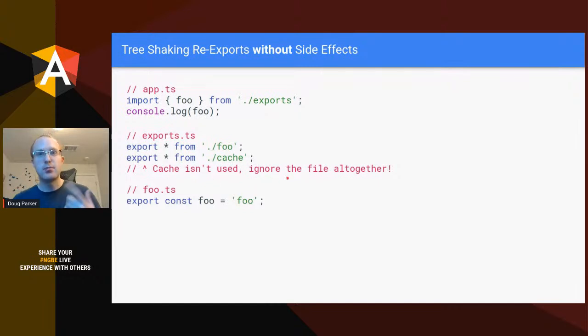So because of that, when a bundler processes this, the final result is just going to be one line, console.log foo, as we would reasonably expect this program to be. And so in this case, the cache is properly tree shaken, properly removed from the build.